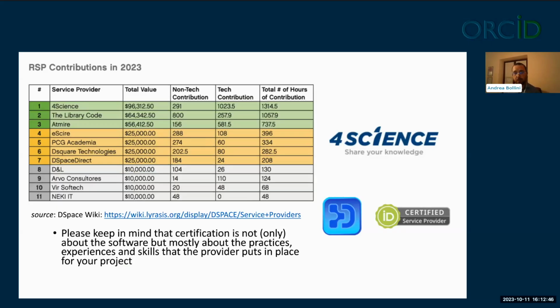It's important to keep in mind that the certification process for a certified service provider is not only about the software, but is mostly about the practice, the experience, and the skills that the provider puts in support of your project.